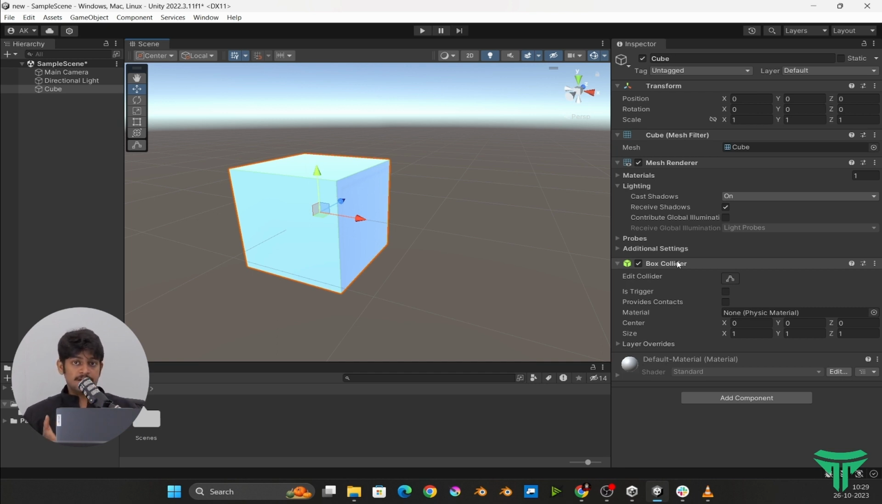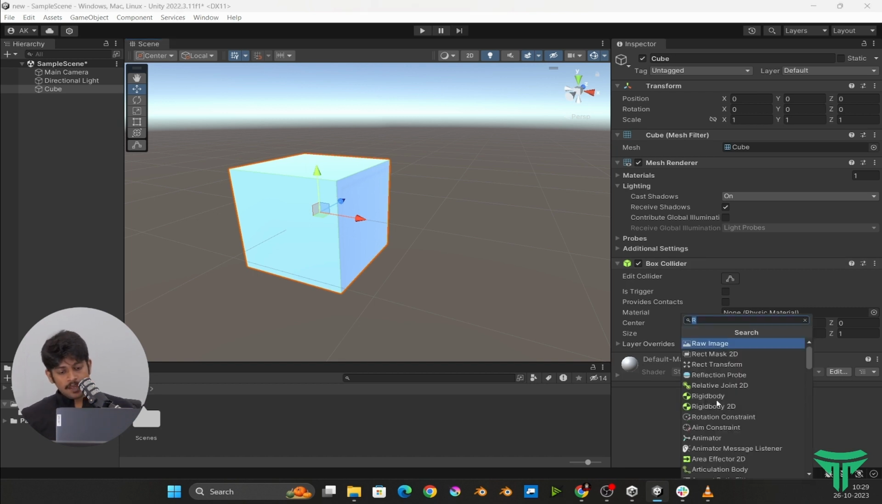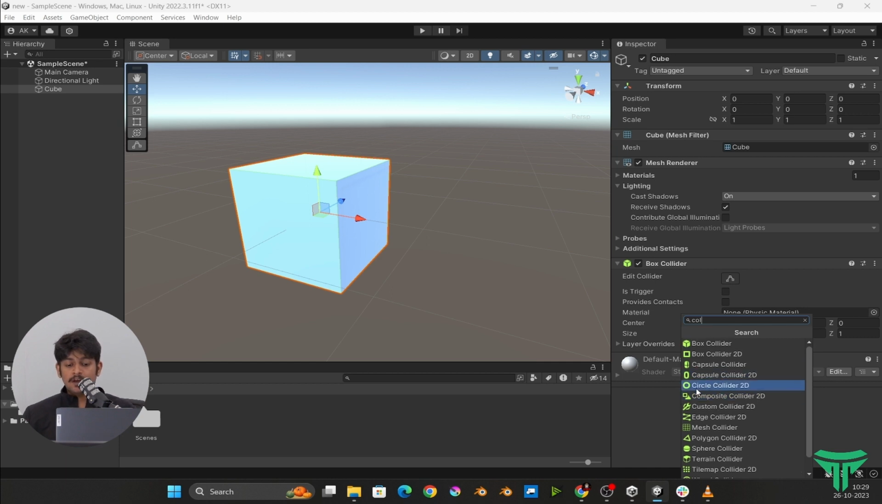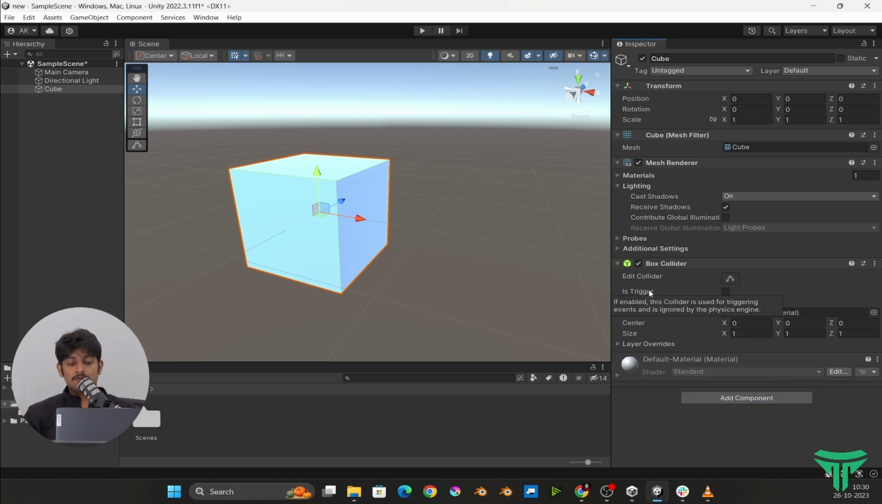So all that is handled inside this collider component, and you can see there are a variety of colliders. Since we created a cube, we have a box collider, but if we go into the add component menu and search collider, you can see we have a bunch of colliders. Now based on the shape of the object or the mesh, you can add that specific type of collider. I'll show you a basic workflow on how collisions are detected when we get to that part.